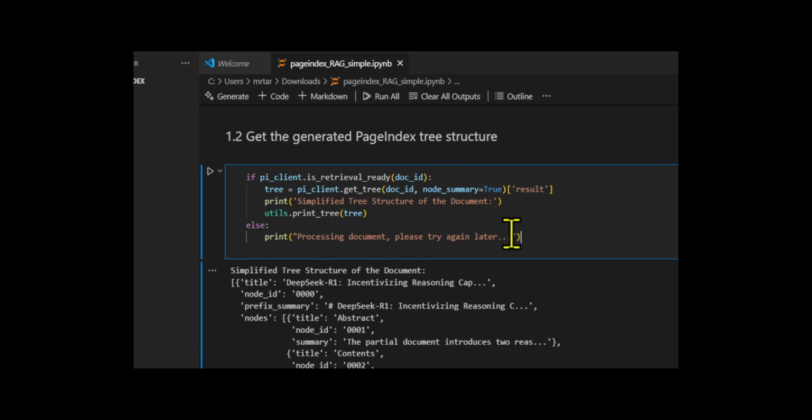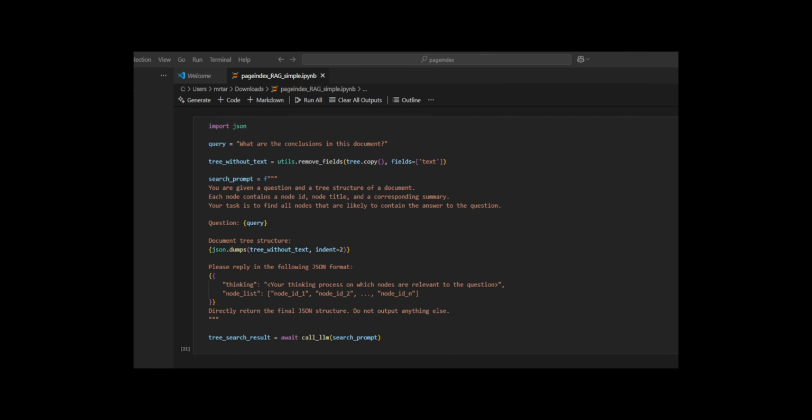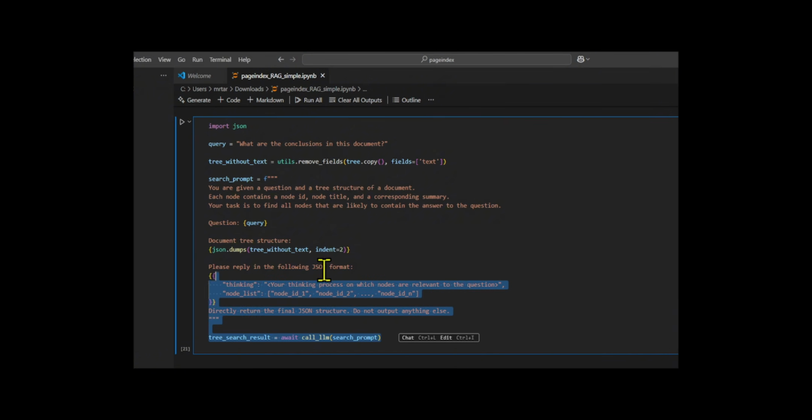After I've submitted the document and received a doc_id, I check if the document is ready for retrieval by calling pi_client.is_retrieval_ready. If it's ready, I then call pi_client.get_tree, which gives me the structured outline of the document, and I extract the result part from the response. Next, I import JSON to handle and format the document tree. I set up my query, here asking, what are the conclusions in this document? To simplify the tree, I remove the full text and keep only titles and summaries using utils.remove_fields.